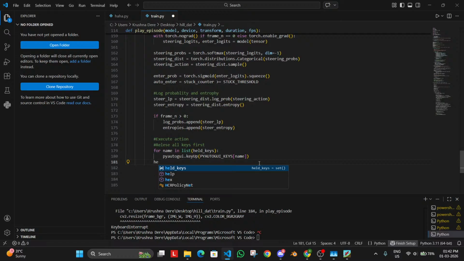Now held keys dot clear will clear all the held keys. If any keys are held, it will release all the keys and it will be great. Then the model can identify out to you. I can give the arrow keys input, so the game will do the stuff.